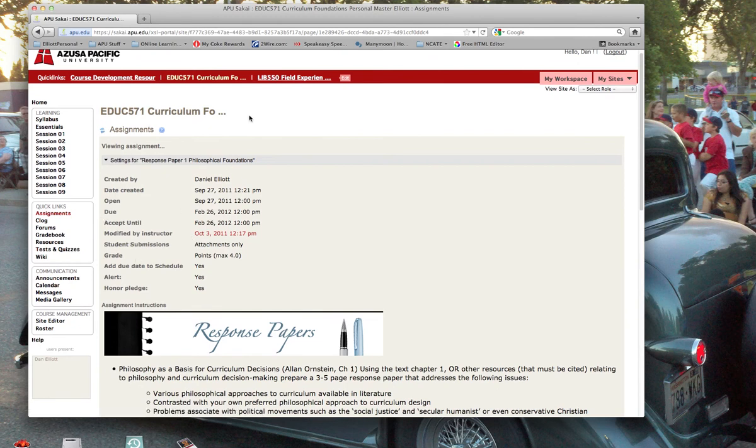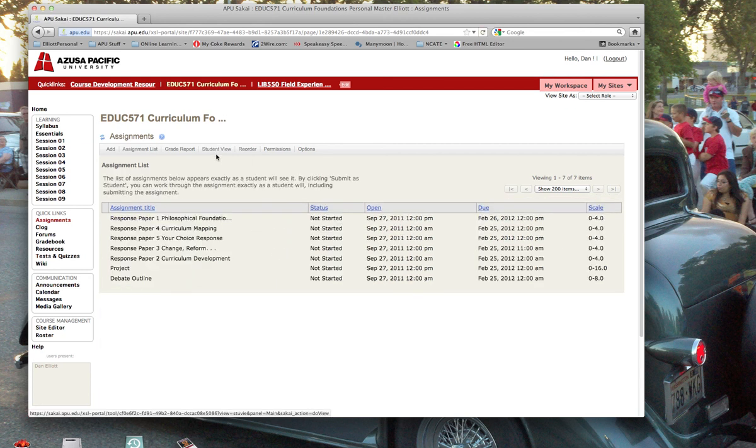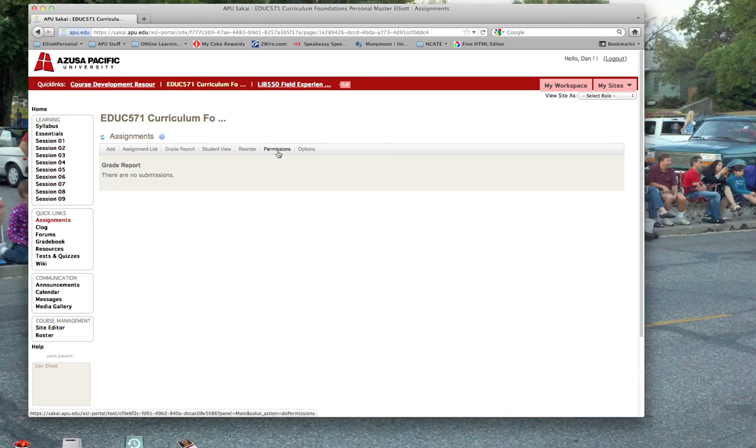There's a little hardly noticeable tool in Sakai, and it's this reciprocating arrow tool. This tool will always take you back to the previous list view of whatever we were talking about. So you'll see here I can look at the student view. I can create a grade report, but of course nothing has been submitted yet.